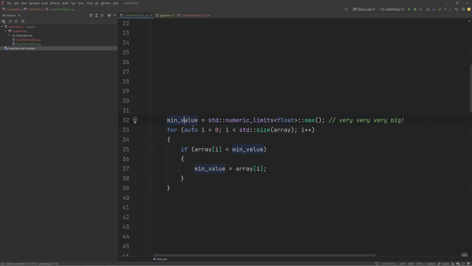Okay, so the second thing that you may do is this approach here. You get your minimum value, but at the beginning you initialize it to the opposite of what you want to find. For example, you need to find the minimum, so you initialize the minimum value to the maximum, the biggest floating point number. This is a very, very big number. By doing this, you are absolutely sure that there are no values bigger than this max value, right?